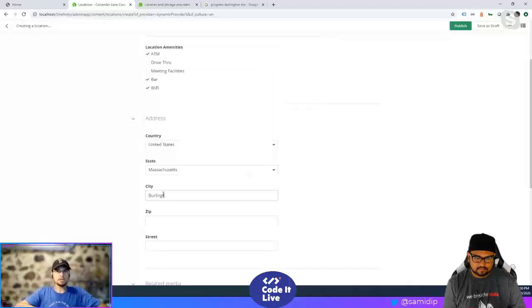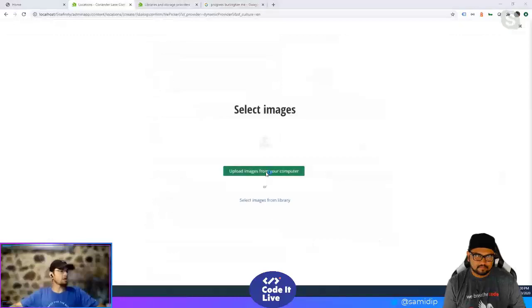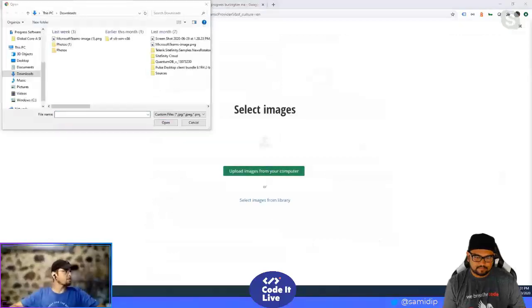Burlington. I think I still have some. Okay, oops, that was the zip. I still have the zip in there. And let me get our address. Don't have that memorized for whatever reason. All right, good there. And lastly, let's upload an image. I have a few we can use. Let's see. On another screen here.